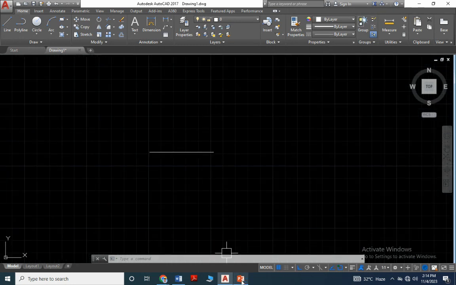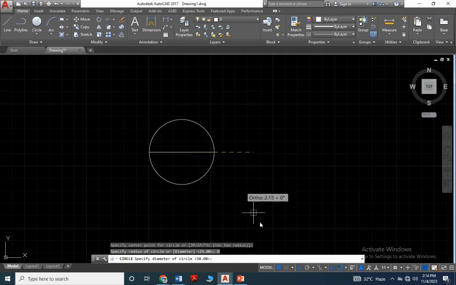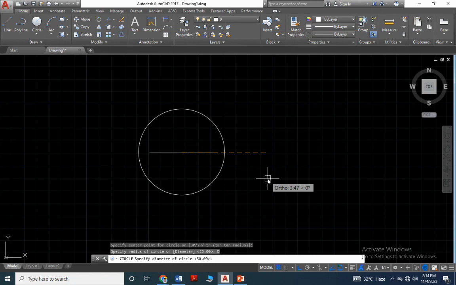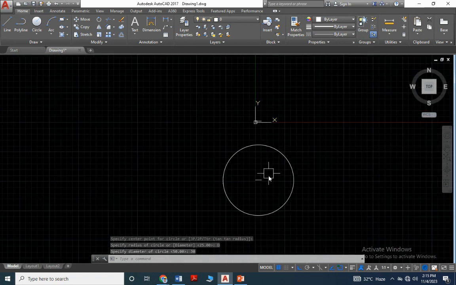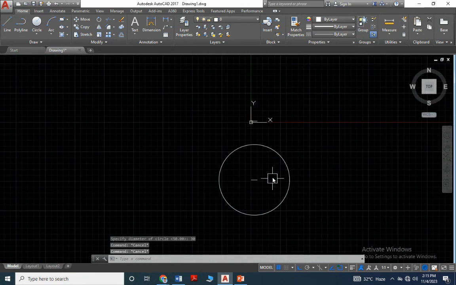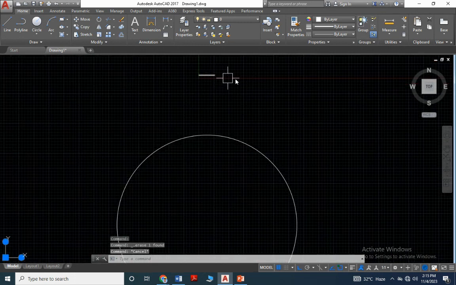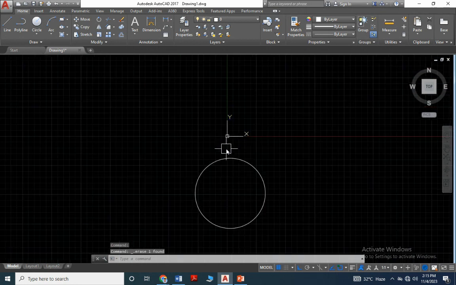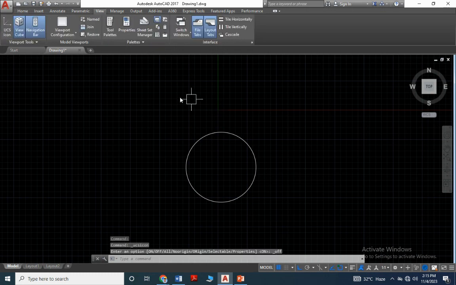Now select the circle command, and from this midpoint, the diameter will be 30 mm. Press 30. Yeah, this is my circle. Then delete the lines. Turn off this coordinate system: just go to View and turn off the UCS icon.